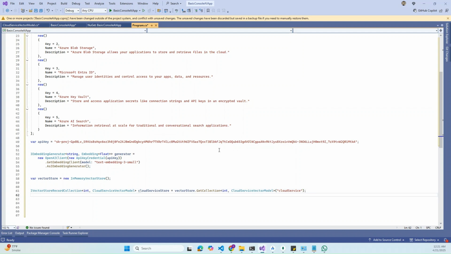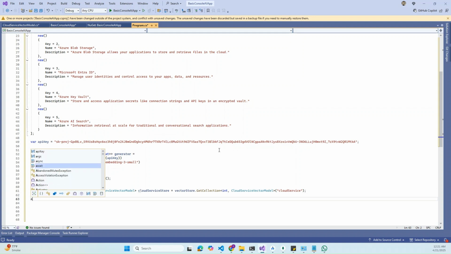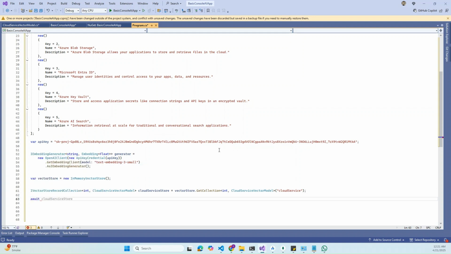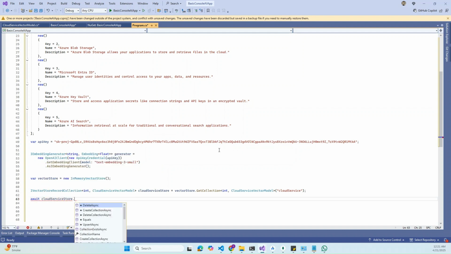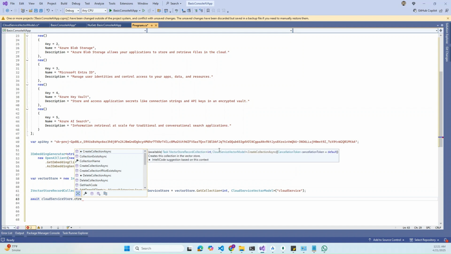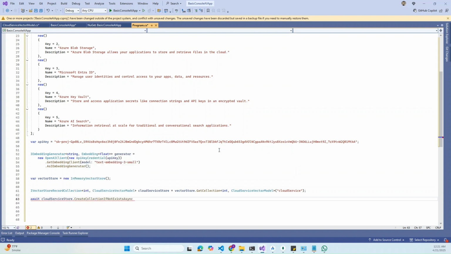Next we will check whether there is any data available in this object or not. If there is no data available, then go ahead and create it. In order to do this, I will call cloud service store dot create collection if not exist. This is very simple.